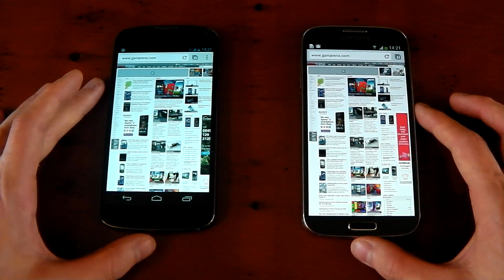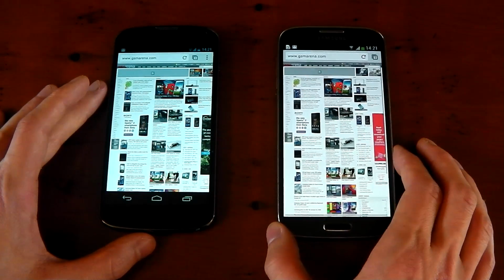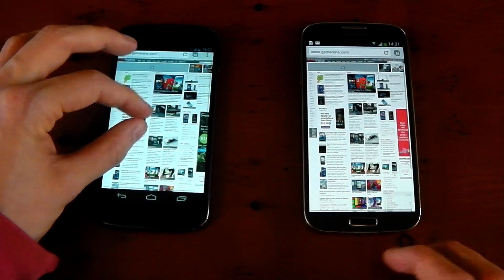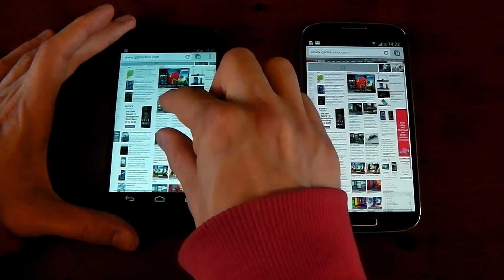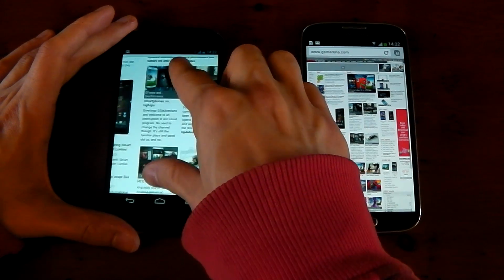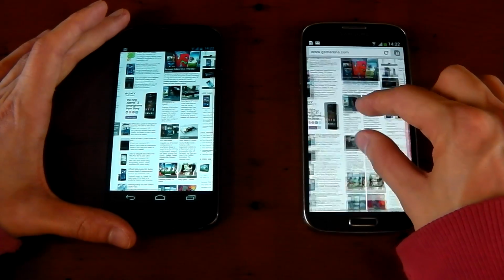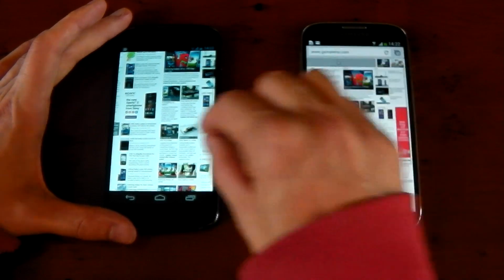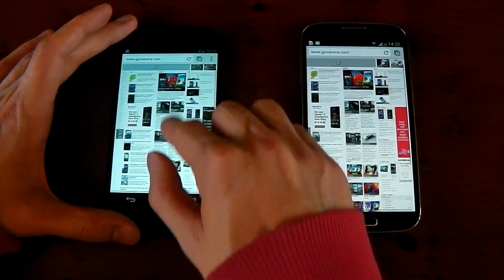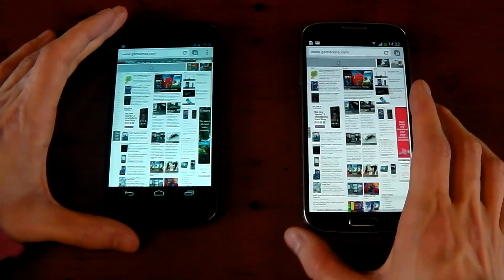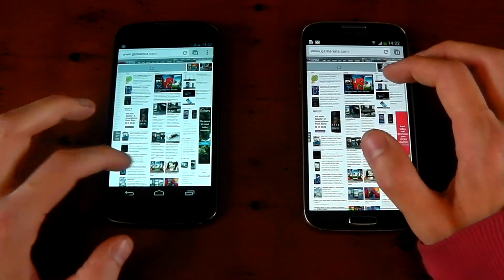You can see the difference in screen size here, how much more website you get on the Galaxy S4 as well. And you get that annoying kind of Nexus 4 bug where it doesn't start to pinch to zoom until a few centimeters out, whereas the Galaxy S4 does it instantly, and that is one of my annoyances with the Nexus 4 right there. But Galaxy S4 did just load that one in front. We'll check out another one.